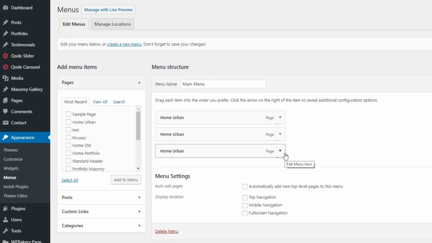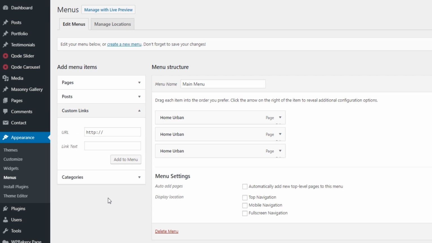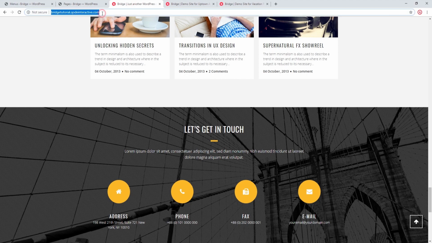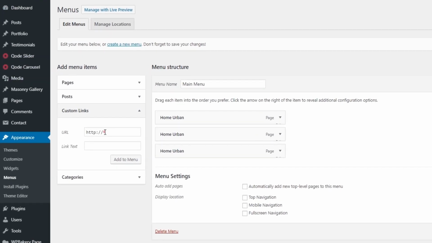All right. Now there's one more way that you can add an anchor to your menu, and that's through custom links. In order to add it this way, you will want to copy your page URL. So I'm going to copy this, and you will want to paste it here. And for the link text field, you will want to enter your navigation label. So let's call this Contact Us.